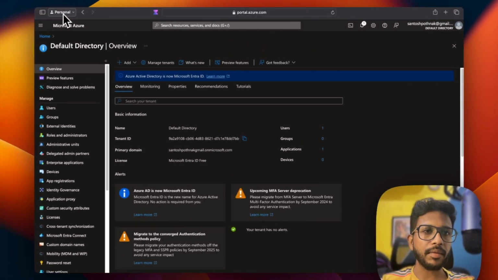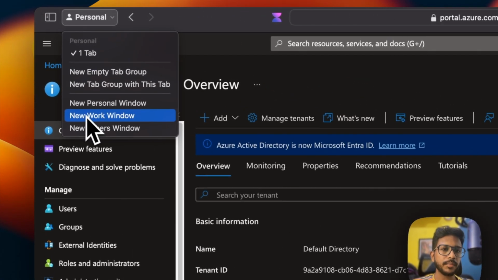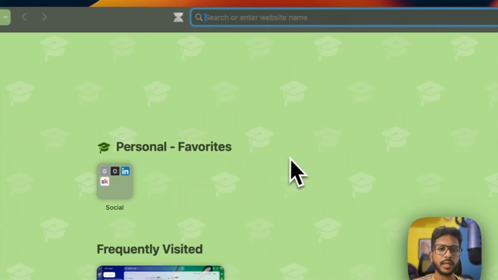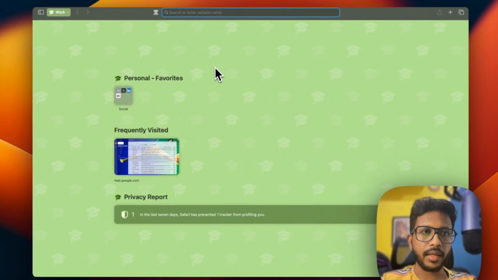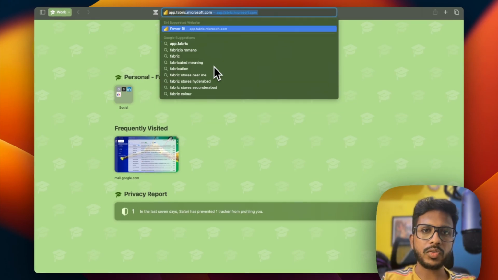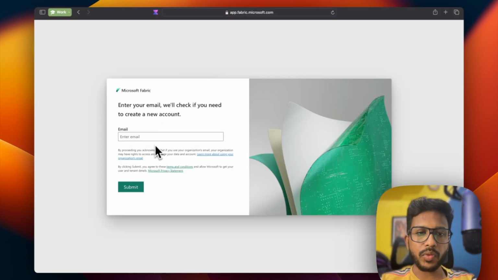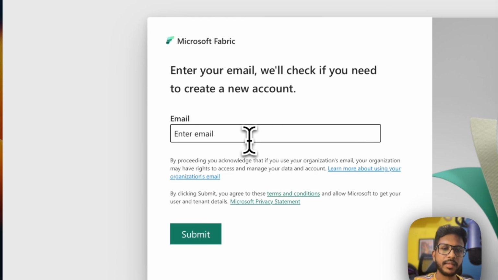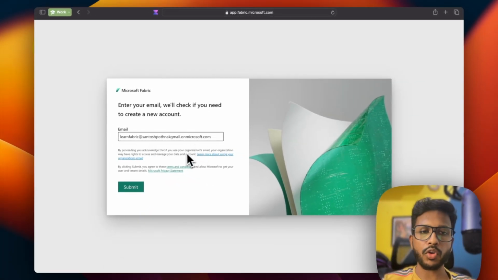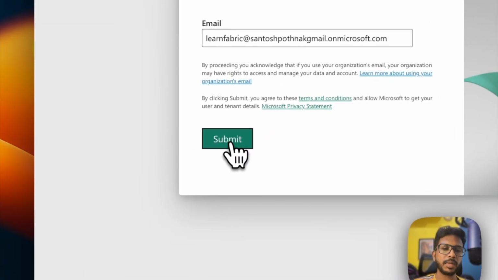I'll quickly navigate to a different location so that I can try to open app.fabric.microsoft.com. Here I'm trying to use the same ID which I've just created. This is the ID that we have just created on top of Azure. So I'm going to submit this, and I'm going to use this as my Fabric.